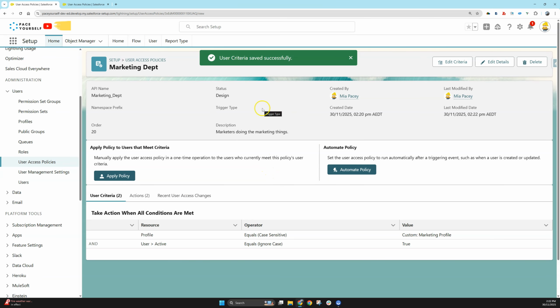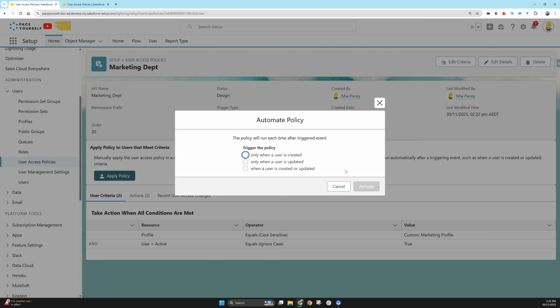Now that what is in there, I can actually click that apply policy and it will do a retrospective look into your org and apply it to anyone that qualifies. So the automate policy is what we're going to use here.